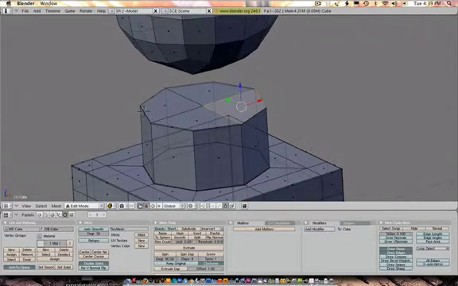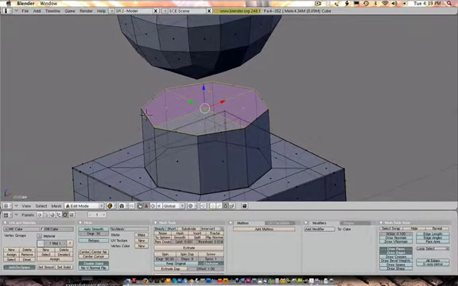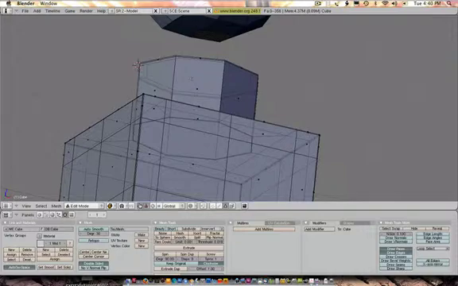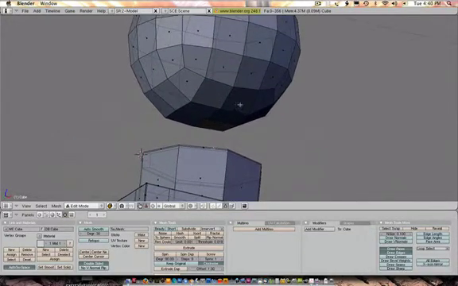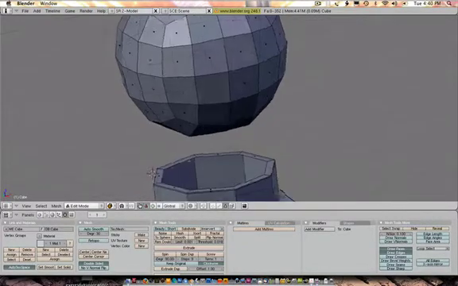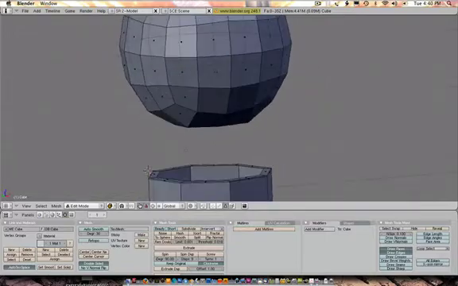Then what I'm going to do is take these faces right here, and maybe I'm going to extrude them once, click with the left mouse button, and then scale them in just a little bit. And then go ahead and delete them using X faces. And do the same with the 4 on the bottom of the ball. X faces. Okay, now what we have to do is blend the two items together.